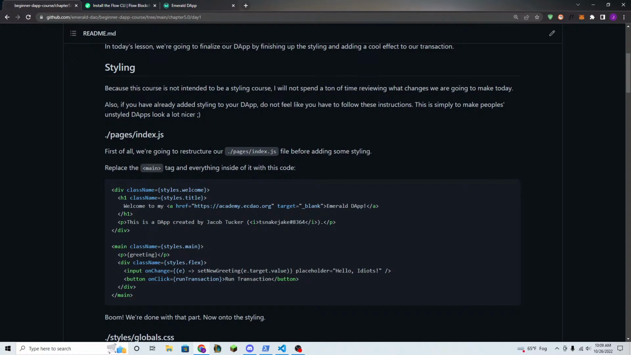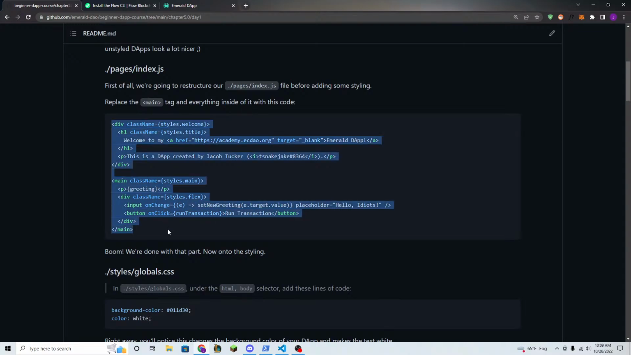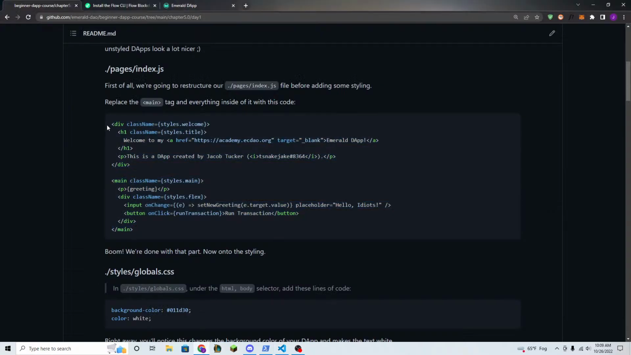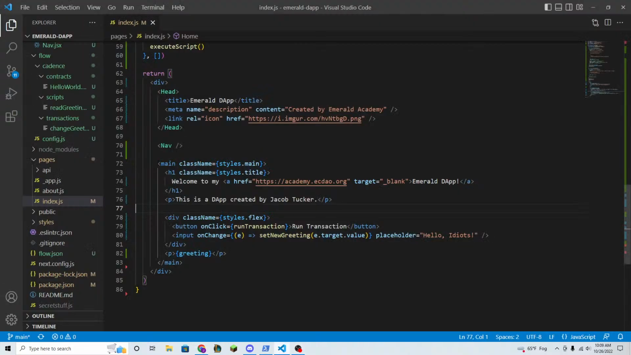So it says we're going to restructure our pages index.js file. It literally says to replace the main tag and everything inside of it with this code. So let's just go ahead and do that. Yeah, go ahead and do that. Well, this seems kind of interesting.